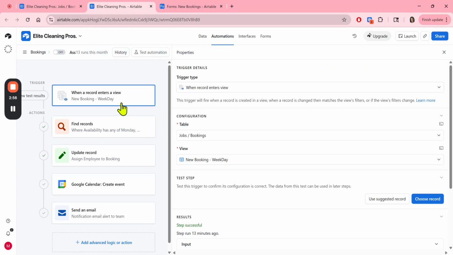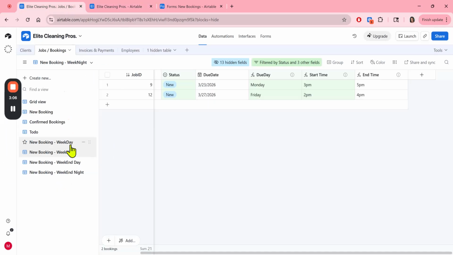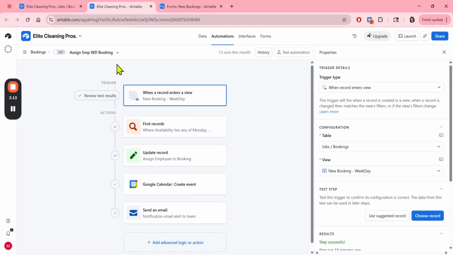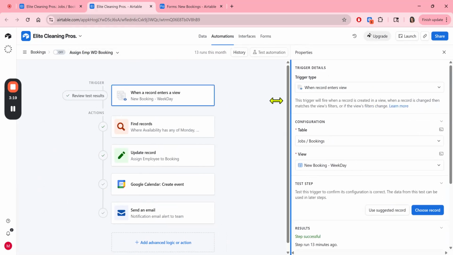So for example, let's get into this automation that I already created. For this example, the trigger is going to be when a record enters a view. That's why I created the views. So the view right now that I'm going to be using is weekday. I've named this first automation "assign employee WD," which is for weekday booking. So we're going to assign the employee to a weekday booking.